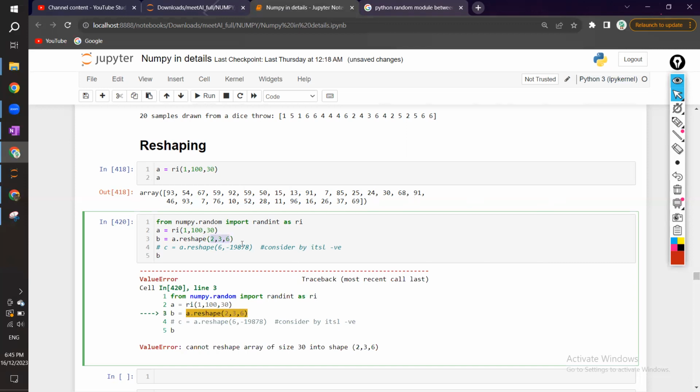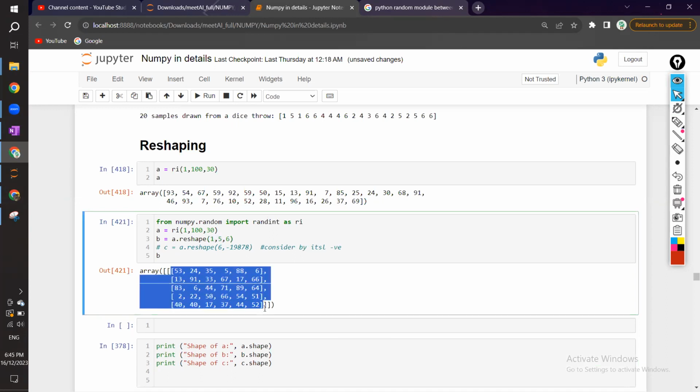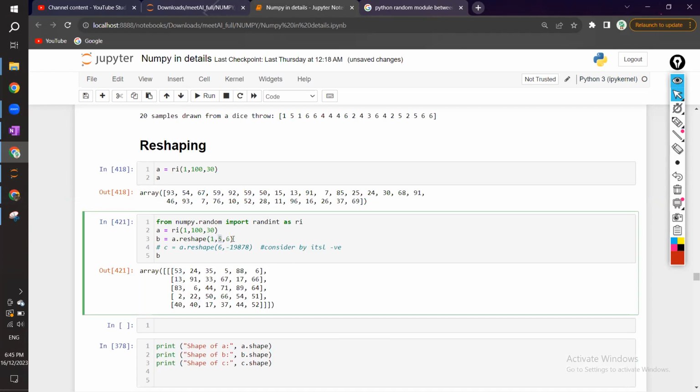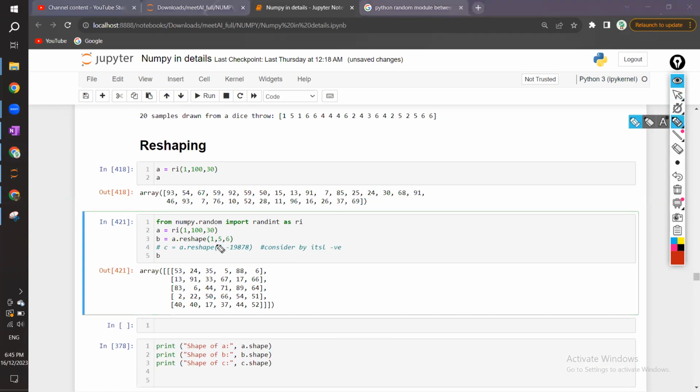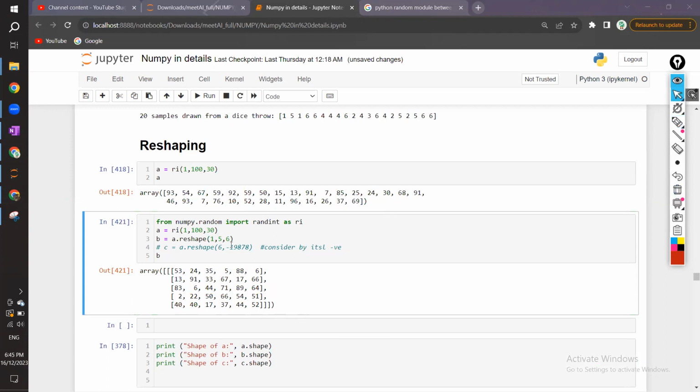But if I create some other values with 30, you can tell me 5, 6, and one more dimension of 1. This will work because 5 times 6 is 30, and 30 into 1 is also 30. That means I'm creating 30 values with 5 rows and 6 columns. The last two will always be rows and columns. This is rows and 6 is columns. So 5 rows and each has 6 columns. Like that, how many sets? Only one set I'm creating. Clear?